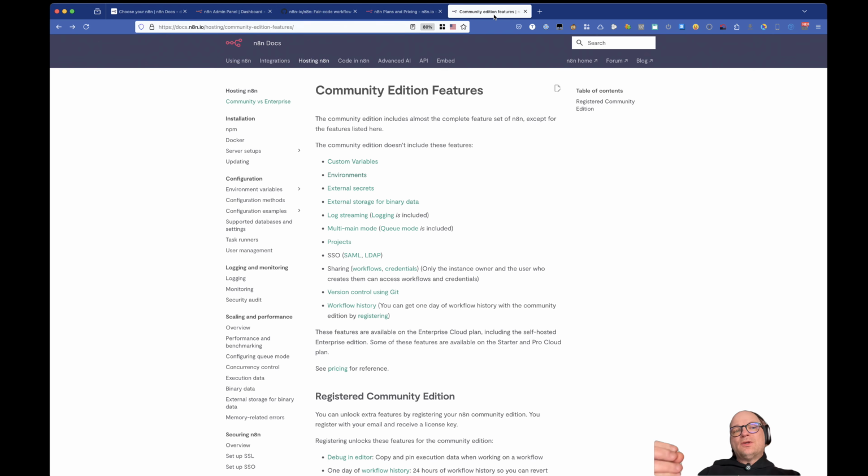So anything you want to do in your workflows, if there's a shared piece of information, you would have to reuse that across all the workflows. May not be a big deal for most people.